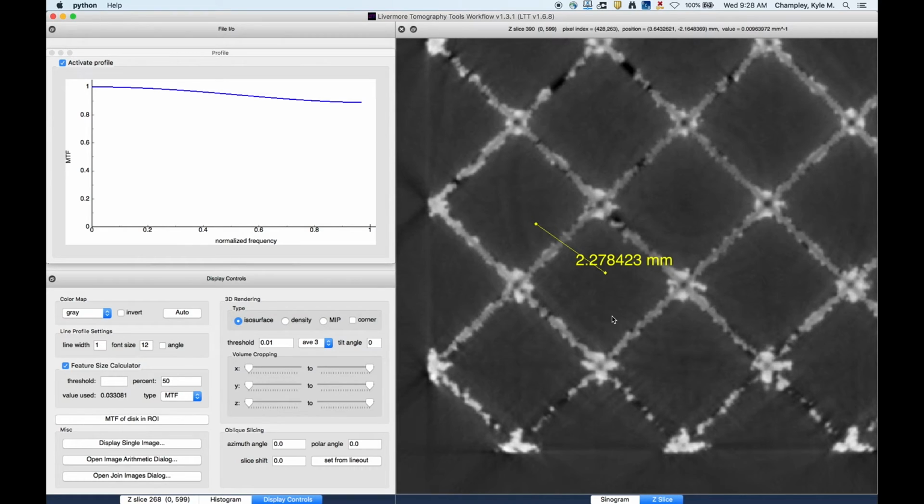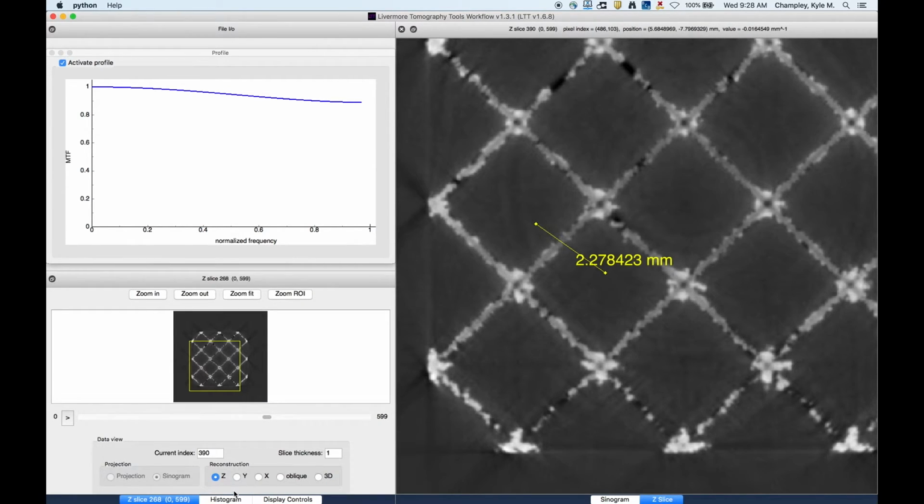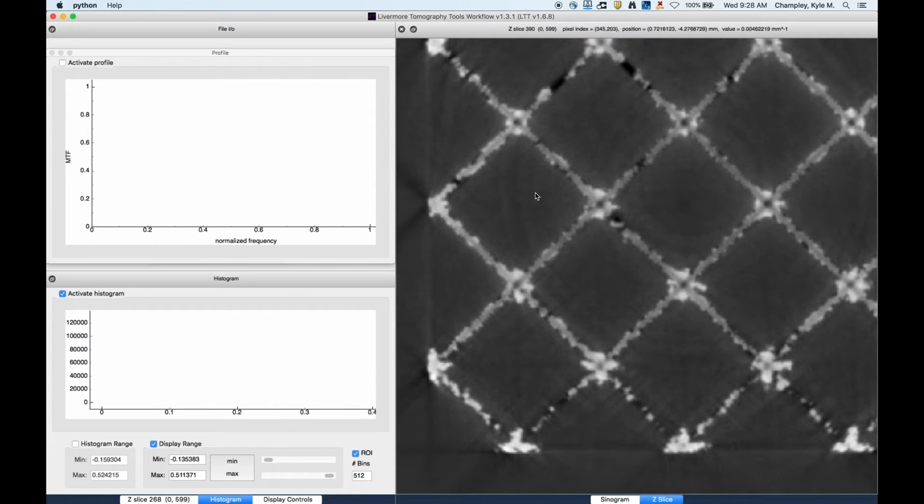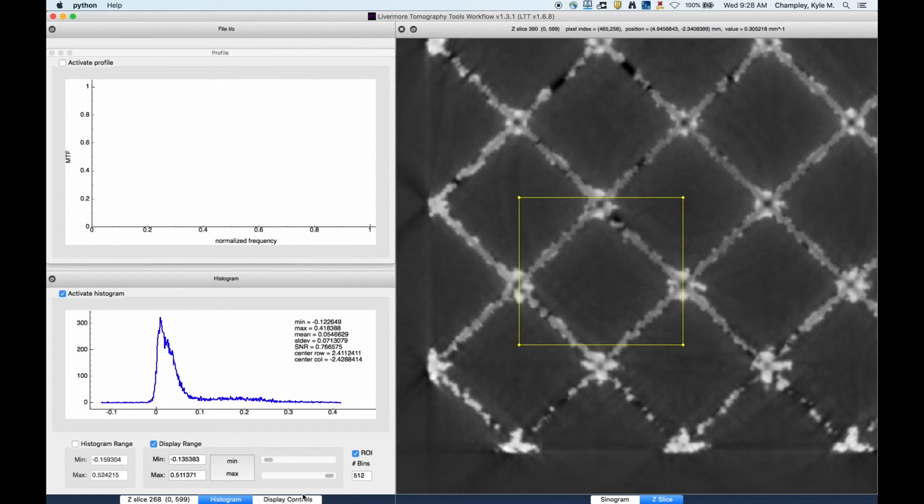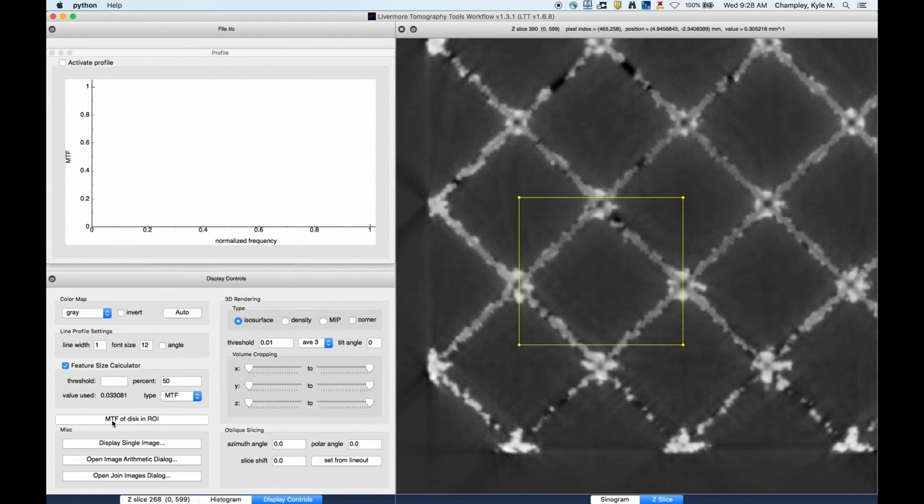Another thing that you can do, we don't have any disks in this, but if you have an object that has a circle, then you could draw a square, like a region of interest, like this one here, around the circle to identify where it is. And then if you click MTF of disk in ROI, it'll calculate the ASTM standard MTF, and that's a very accurate MTF calculator.